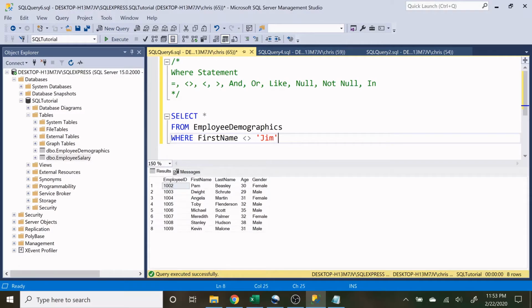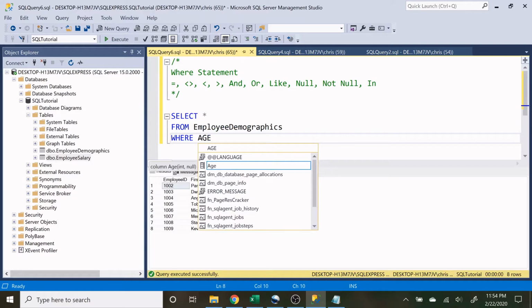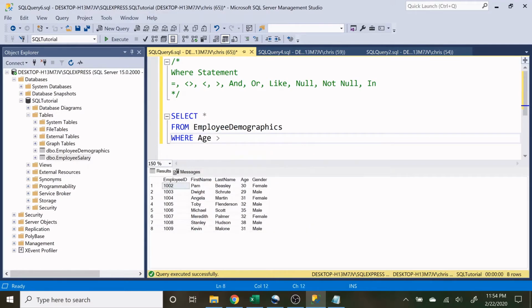So now let's look at the greater than or less than. So in this table, I think the one that we're going to look at is age. So let's look at age, and let's do where it's greater than 30. And when we execute that, we're going to get everyone who is over the age of 30. Now, as you can see, we're not including people who are 30 years old. If we want to include people who actually are 30 years old, we're going to add the equal sign right there. So we should be seeing people who are now 30. So before, Pam and Jim were not in there, and now they are.